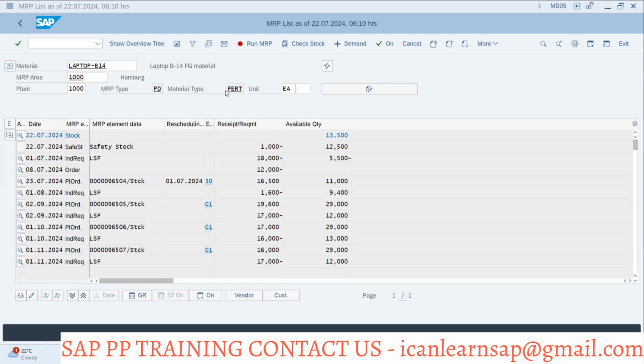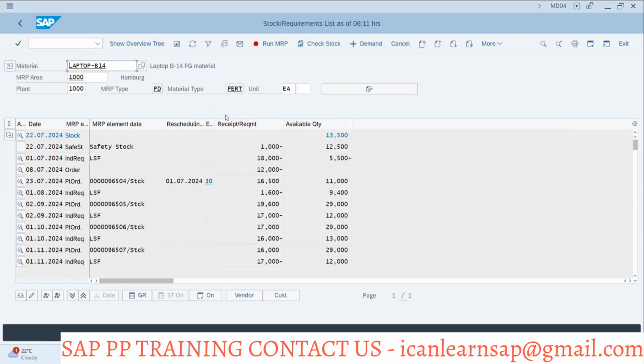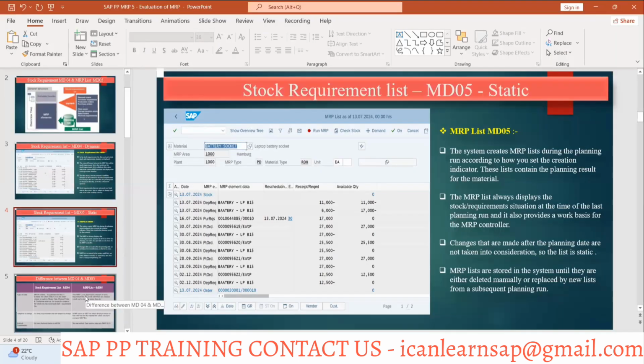So guys, are we clear with MD04 and MD05? This could be your interview question. It looks very simple, but people will ask you what the difference between MD04 and MD05 is, why MD04 is called a dynamic screen and why MD05 is called a static screen. You must be able to answer these two or three differences. Are we clear with these two things? Yes, sir.